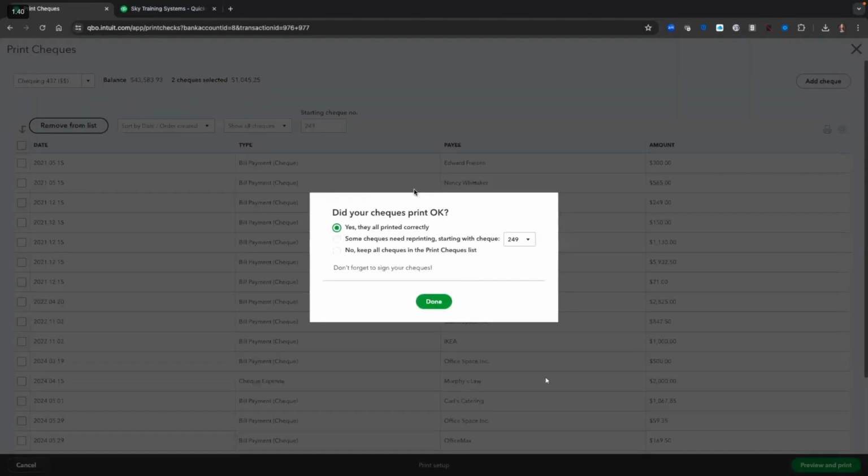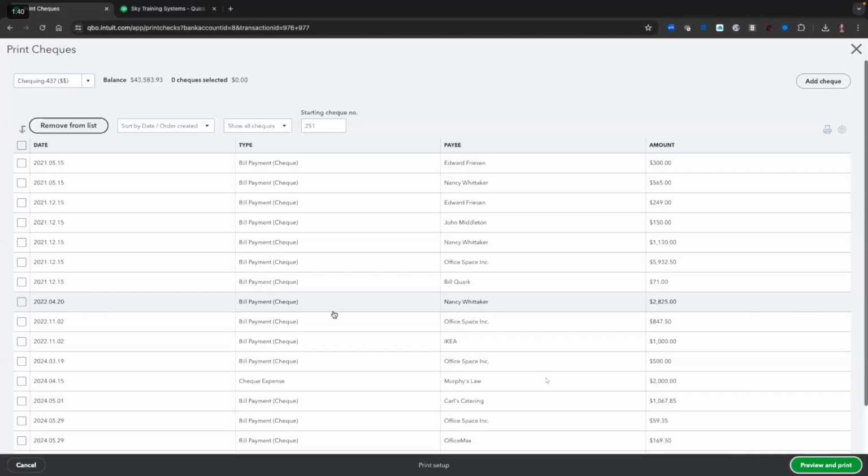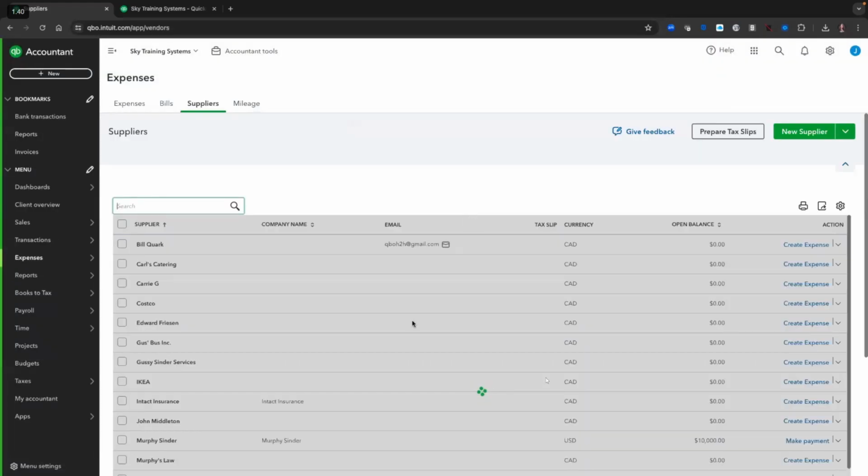Once we've printed them, we're going to be prompted to confirm that everything printed correctly, or if we need to redo them, or if we don't want to print them at all because, whoops, we didn't have any check stock in the printer. But we're going to assume that all these printed correctly, and we're going to go ahead and say done. Okay, so just like that, we've made a payment.